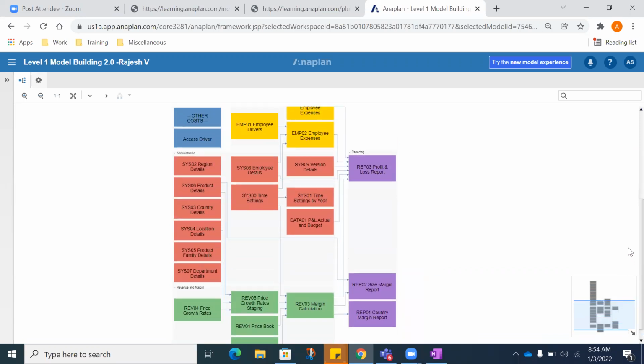So if you just have a quick look, we have, for example, the 606 product details module. If you see these lines going on ultimately to the Rep02 size margin reports, it's helping me understand that there's some relation between 602 and the Rep02 size margin report. Similarly in 10, if I see 606 product details, I see these lines going into Rev05 price growth rate staging. So what does that mean? There's going to be some sort of relation between 602, which ideally means it has been referred to in your Rev05 price growth rate staging modules and so on. So that's how the schemas could be.